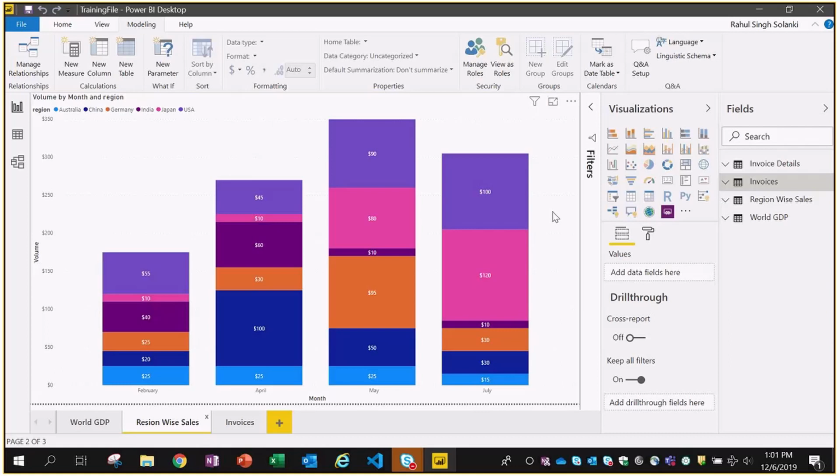Once I have defined my roles, I have to save it, and since my changes are made here, it is not available in Power BI service, right? Which is where it matters most. So I'll have to publish it again.